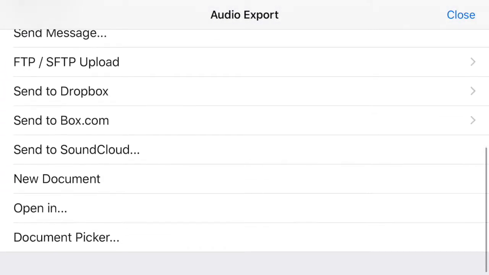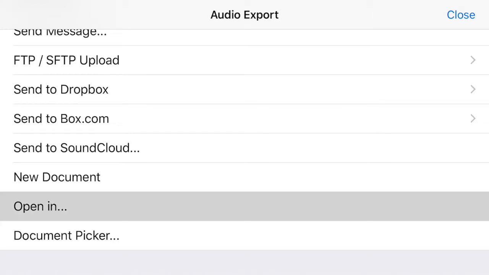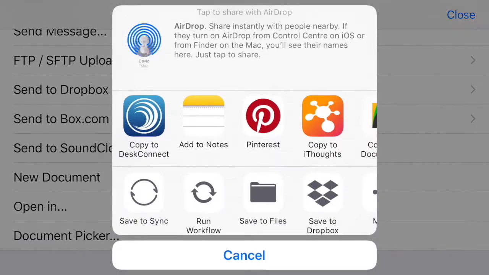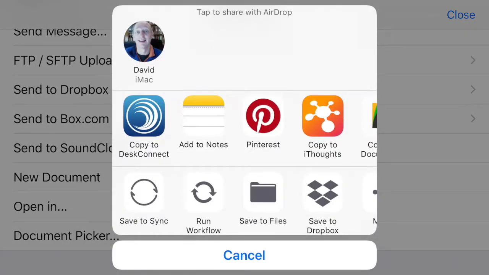So we scroll down to where it says open in. We have to just wait for the share window to pop up and for the AirDrop icon to be available. So it says David iMac. I'm going to tap on that. It's waiting, it's sending, and it's been sent. So now I have the file available for me to use on my iMac, and we can put it into DragonDictate. Let's go and have a look at that now.